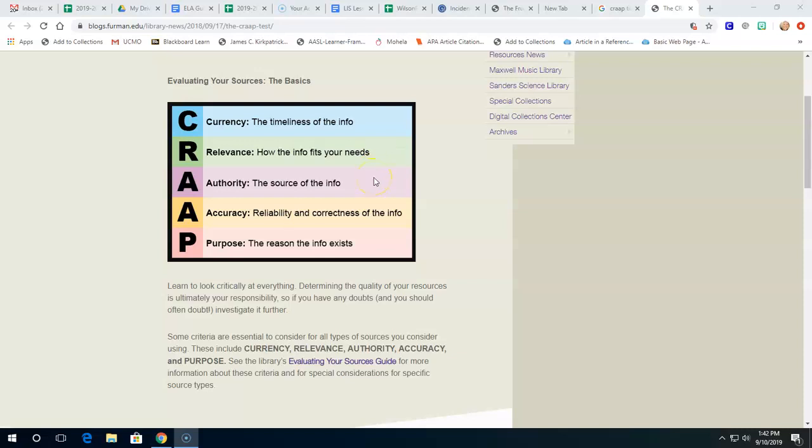Authority is looking at exactly who did put this information out there and why should you trust them? Why does that source, whether it be one person or a group, have authority to tell you what they're telling you? Accuracy is knowing that that information is reliable and correct. If you're not sure if it's reliable or correct because you've just begun researching, then the best way to handle that is to look in lots of different sources and see if they're all pretty much saying the same thing. If they're not, if you have one source that's saying something dramatically different than the rest, perhaps it's not accurate.